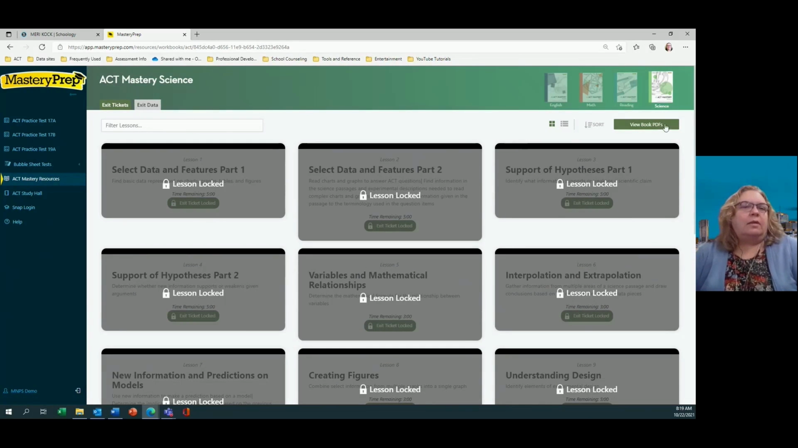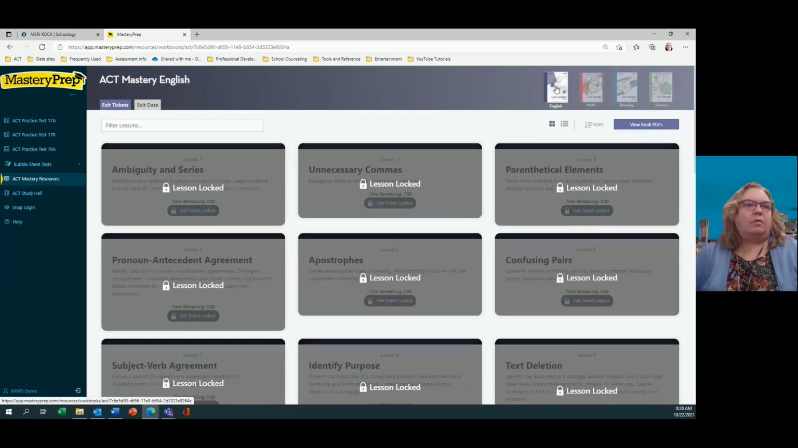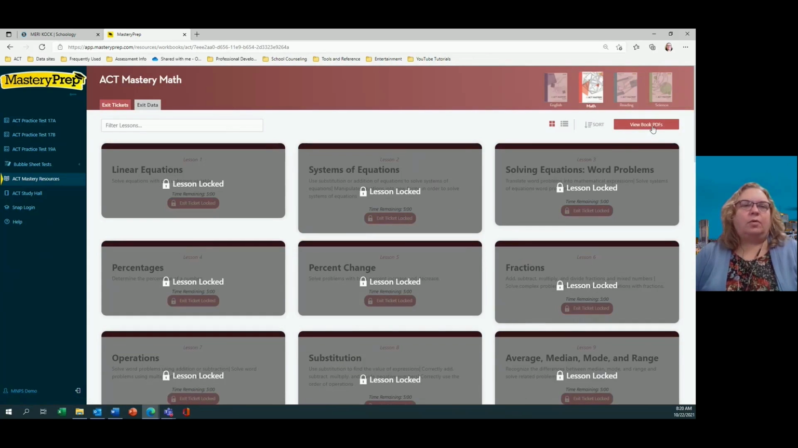And then this says view book PDFs. So all students have access to a student workbook. Let me back up. All juniors have access to a student workbook. Some schools ordered print versions of the book. Some ordered just ebooks. It's one or the other. It's not both. But students can still, regardless of what their school ordered, see a PDF of the student workbook. And so we happen to be in science, so if you click view book PDF, it'll be the student workbook and it will open to science. If you want to get into math, you just come back up here, click on math, view book PDF, and then you can see the student workbook.